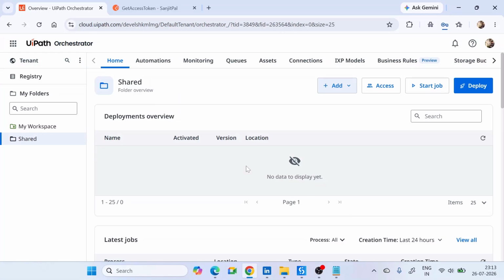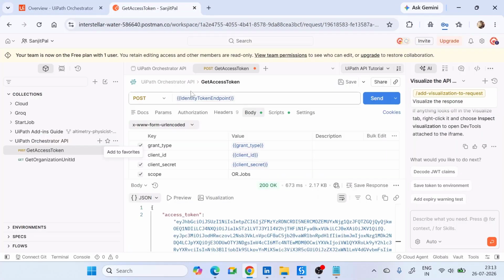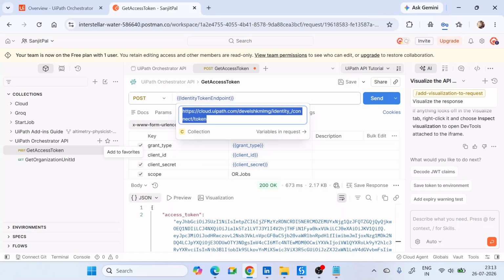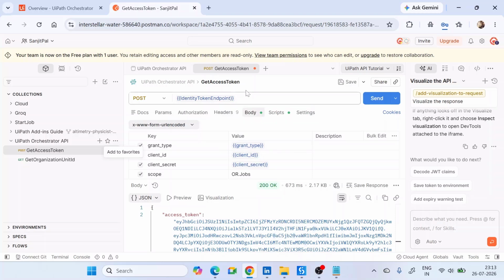Let's go and get the token. So we'll make a post request to the identity token endpoint. Our identity token endpoint is this. Okay, so till here is your cloud orchestrator URL, then this is your organization ID or the organization name, then this is identity slash connect slash token. This is our identity token endpoint. This you can get from the UiPath official documentation.